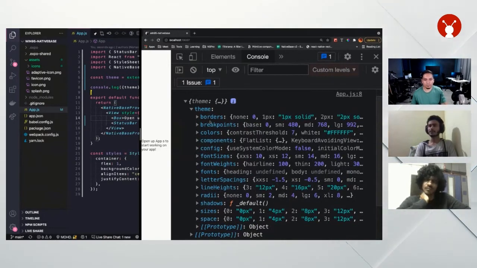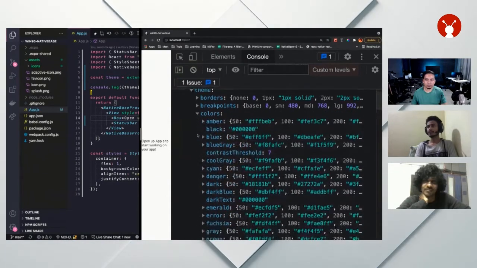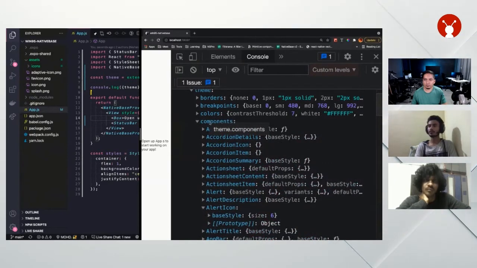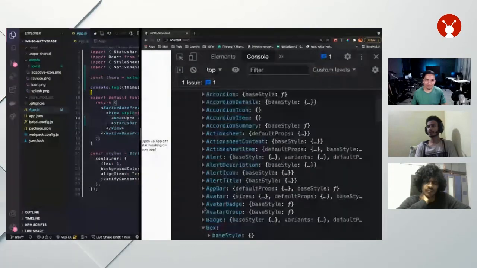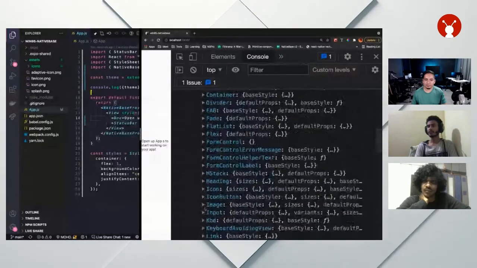We have objects like how the border has been defined, what colors we have, and in this session we will mostly customize the components and colors. We have a lot of colors. We're going to add a few more to support Windows style theming, and also customize a couple of components in here. One of them will be modal and another will be menu.